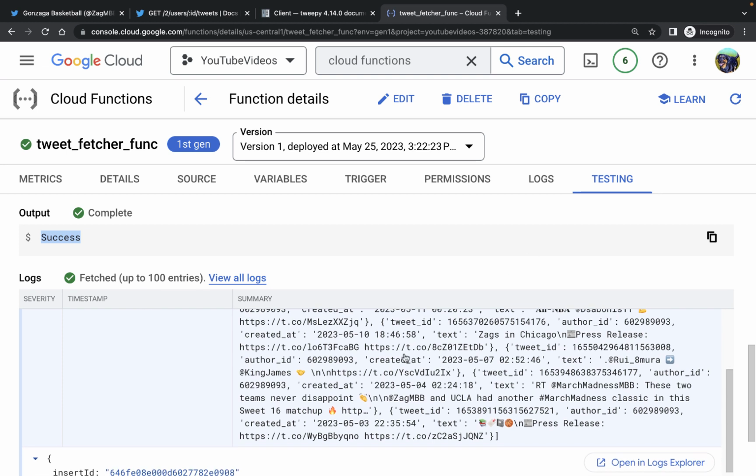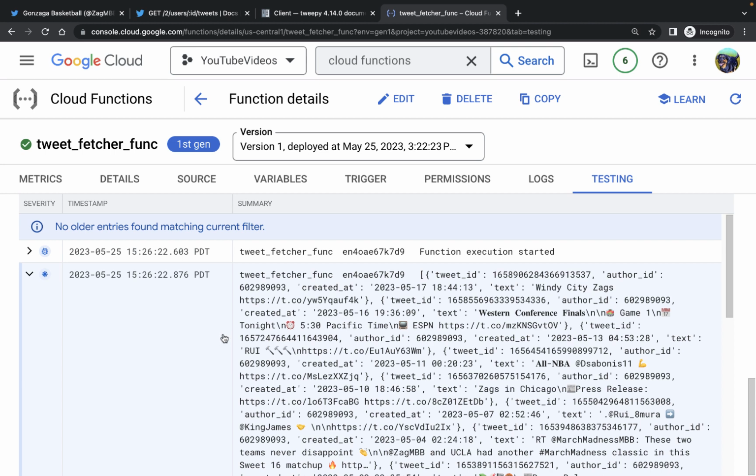You can also see all of the logs, not just the ones associated with this test case, by going to the Logs tab here. So it looks like our Cloud function deployed successfully. We were able to test it.